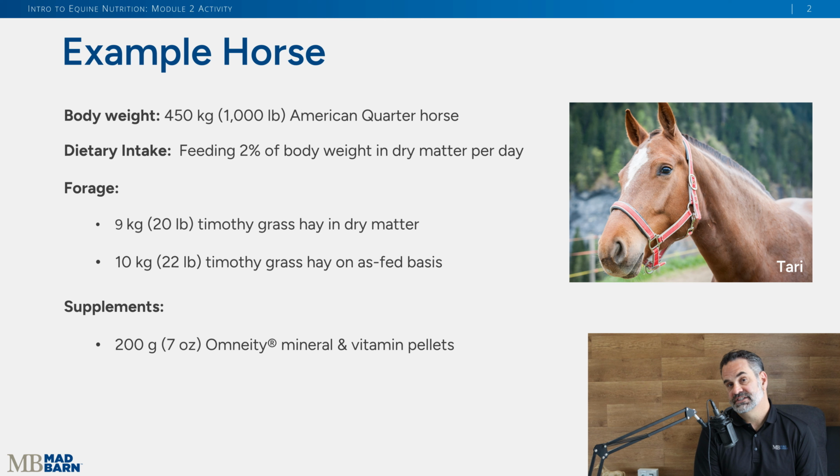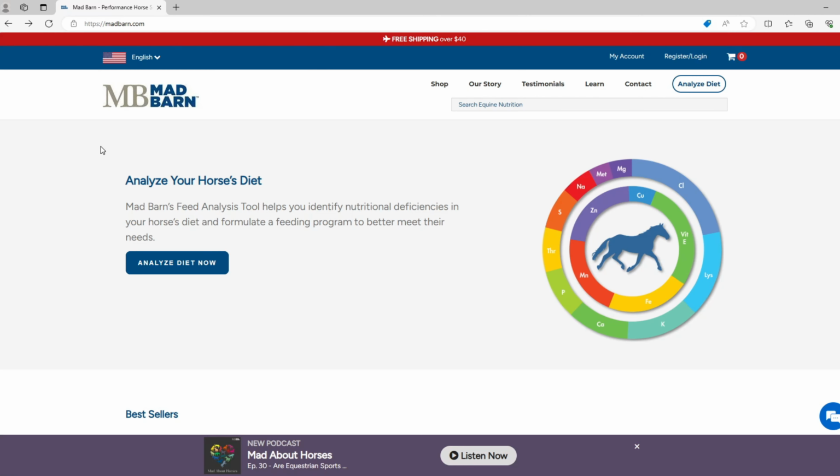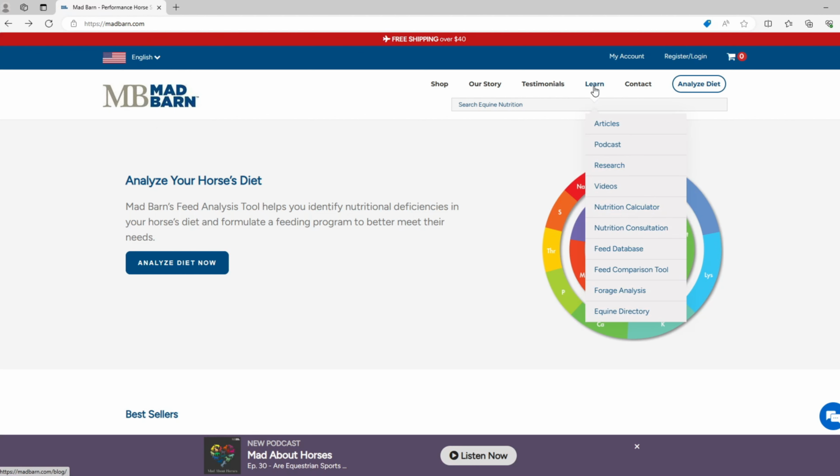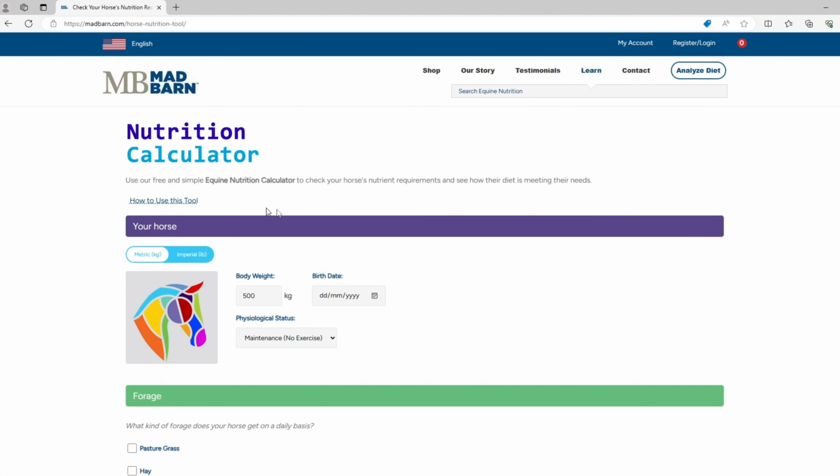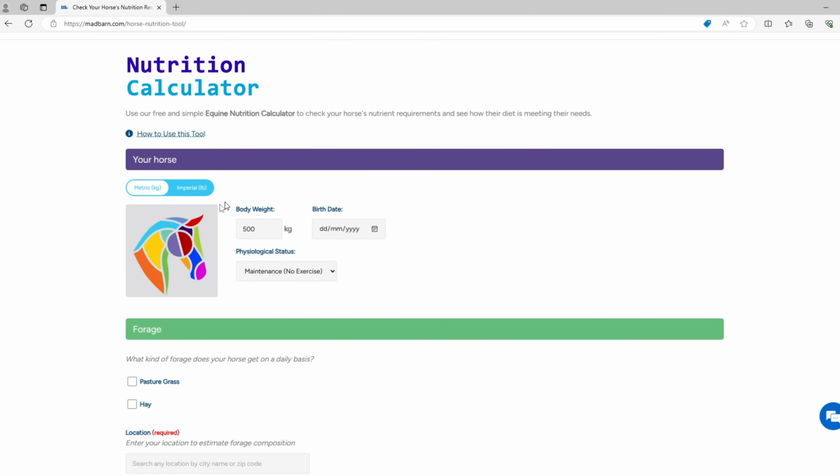Now, in the next step, I'm going to walk you through how to use MadBarn's nutrition calculator. This is an excellent tool that can help give you an idea if you are either not meeting your horse's needs, meeting their needs, or greatly exceeding their needs. Now, you can find this at madbarn.com. Go to the Learn tab, and down you can see Nutrition Calculator. Then this is going to come up and there are some things that we need to input for this to work.